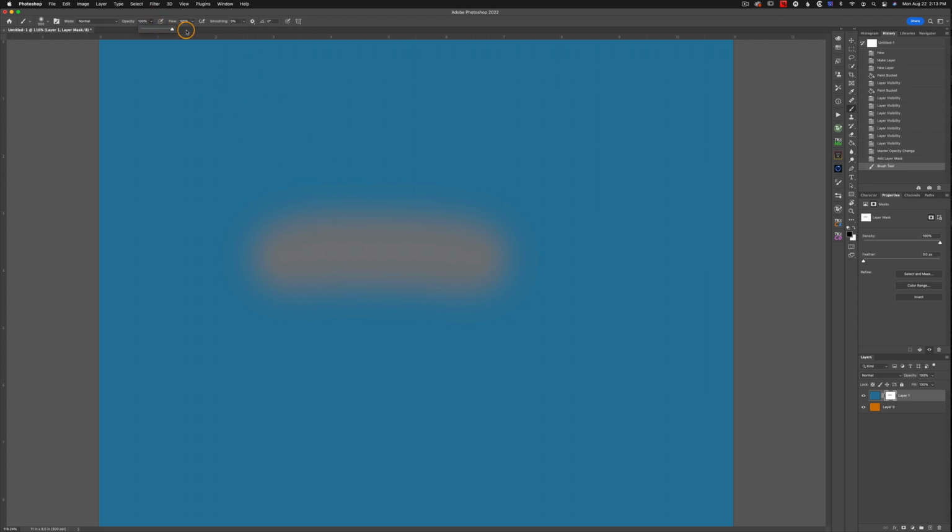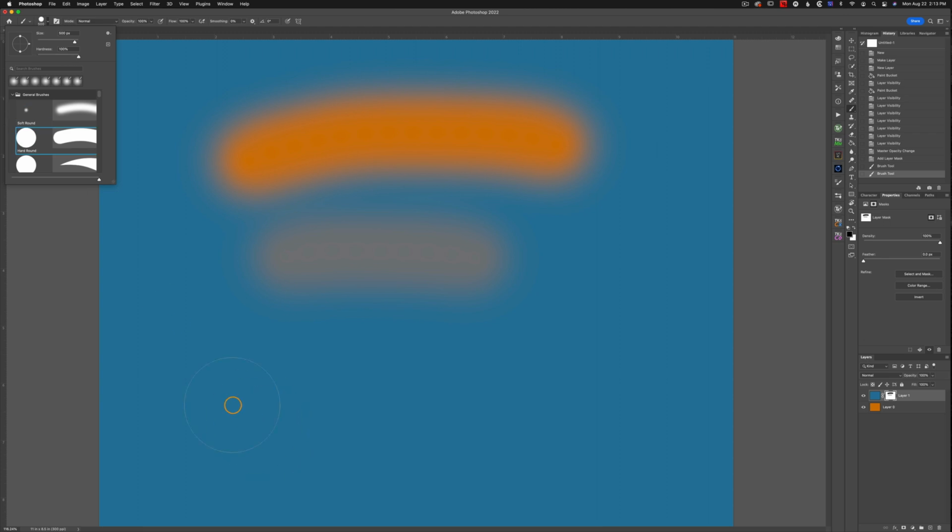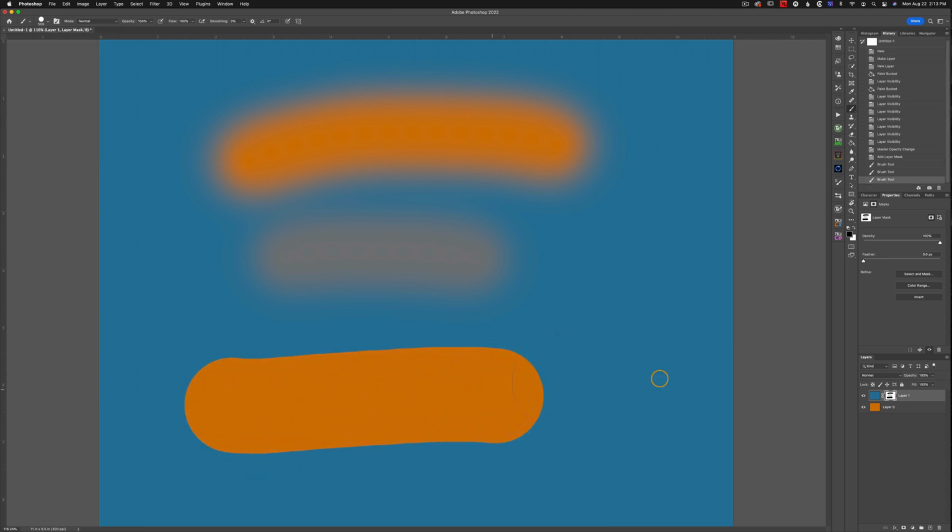If I bring that up to 100, now when I do this hole, you can see I'm cutting right down through the blue layer down to the orange layer. And it's feathered, that's because my brush is feathered. I can also make a hard edge and we cut through like that.